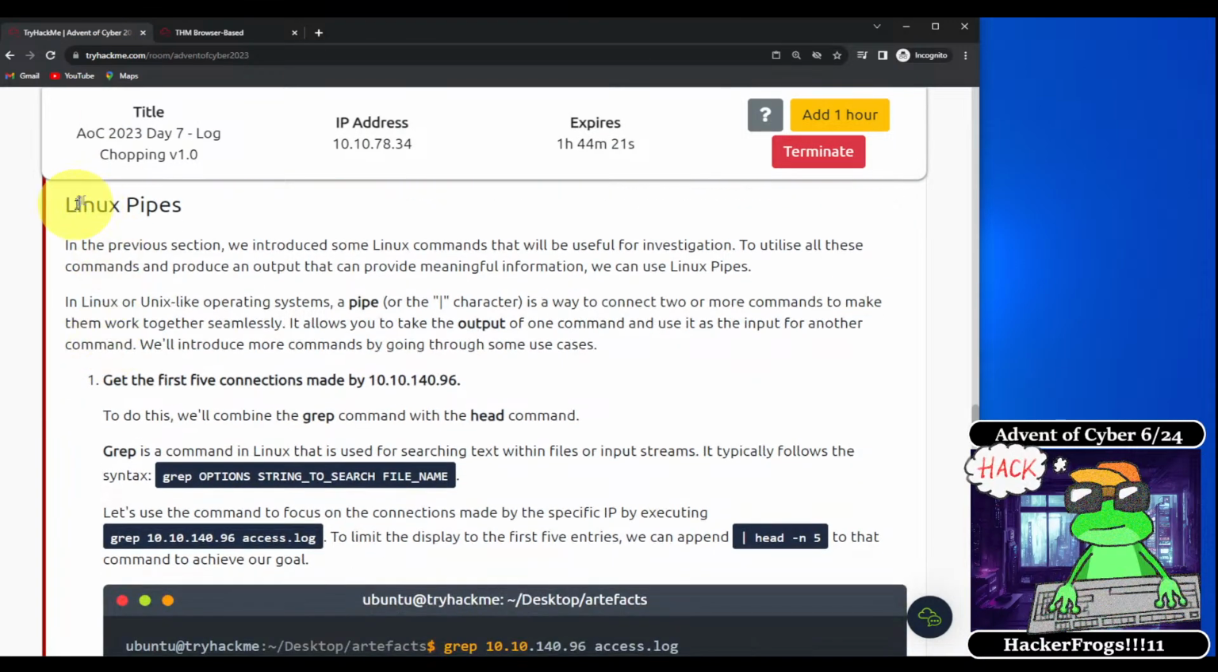So next we'll talk about Linux pipes. The ability to use piping inside of Linux is a very powerful tool. In the previous section, we introduced some Linux commands that can be useful for investigation. To utilize all of these commands and produce an output that can provide meaningful information, we can use Linux pipes. In Linux or Unix-like operating systems, a pipe, or this particular character, is a way to connect two or more commands to make them work together seamlessly. It allows you to take the output of one command and use it as the input for another command, and we'll introduce more commands by going through some use cases.